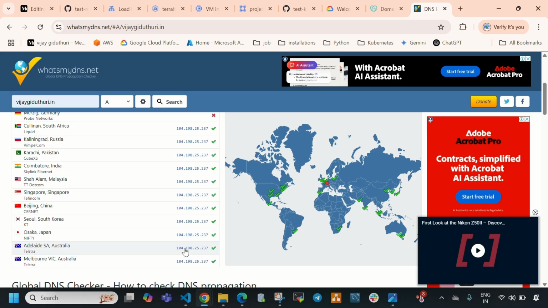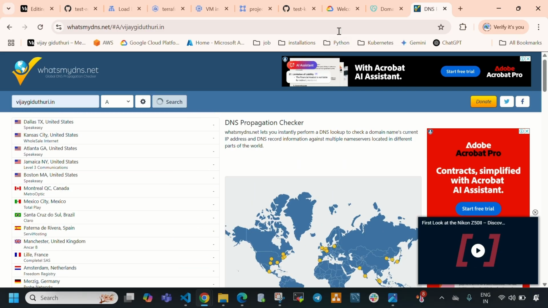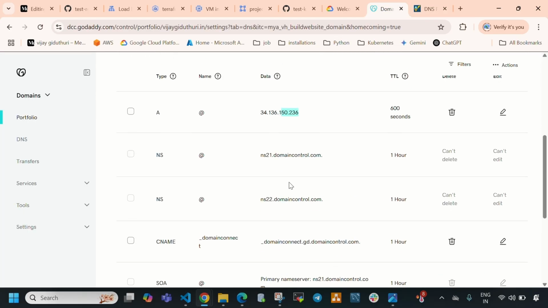In the DNS propagation checker, you can see everything. Okay, so let's wait, guys. It takes some time. Meanwhile, first we need to set up this, right? After that only we can set up Ingress and everything. So let's wait.